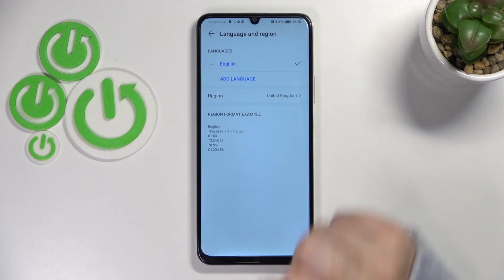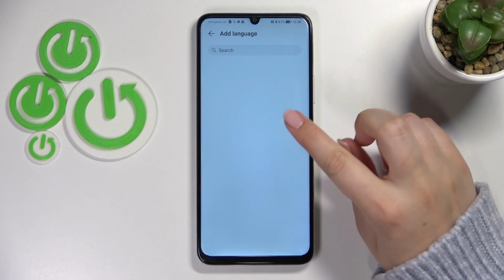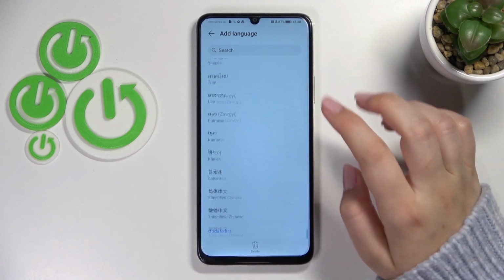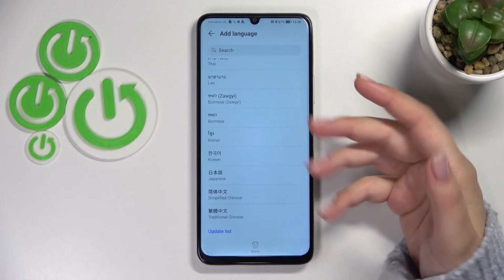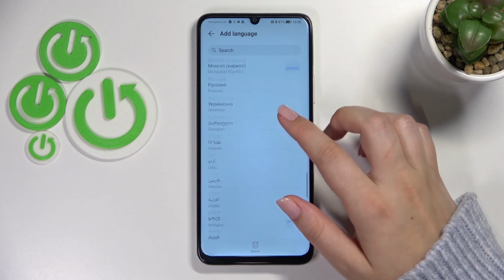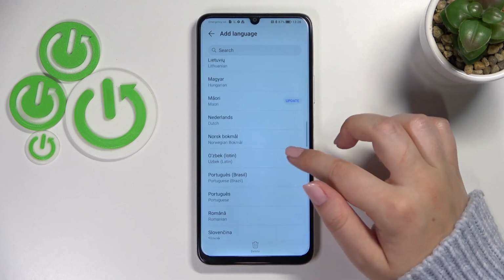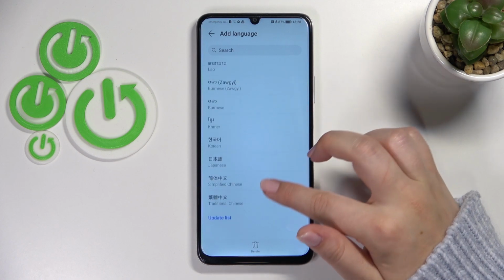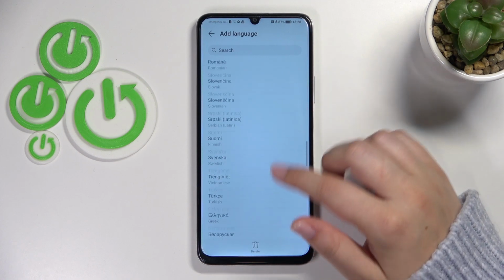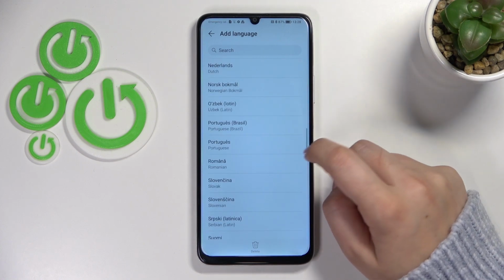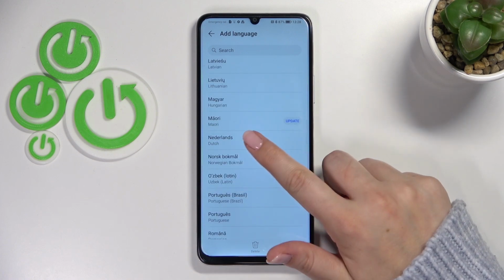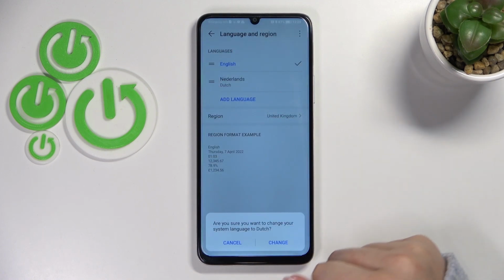So we've got English. So let's tap on add a language. And here we've been transferred to the list of defaultly installed languages from which we can choose. Some of them you will have to update. So basically all you have to do right now is to simply find the language you'd like to use and tap on it. So let me pick Dutch, for example.